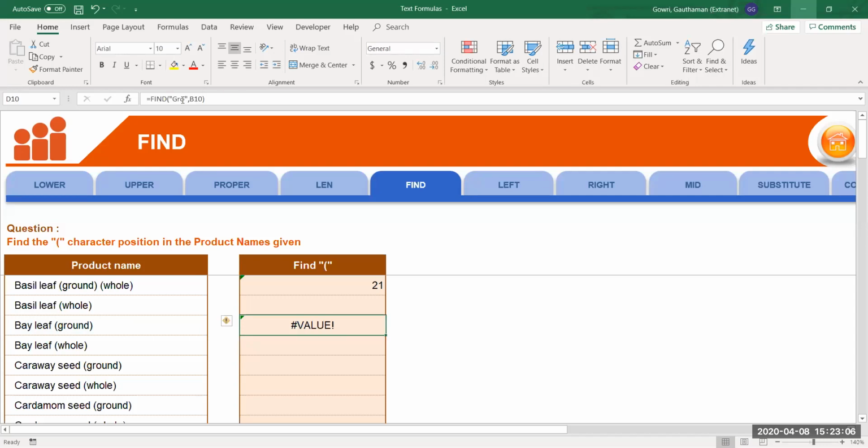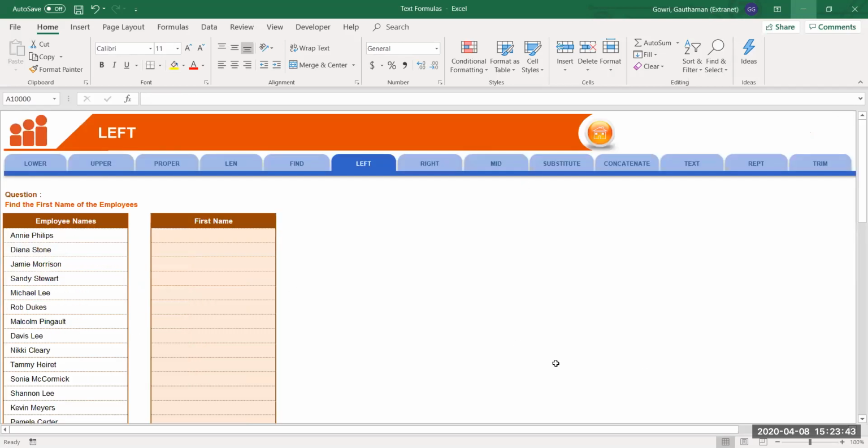So I have to be very careful with the case that I'm using. It's case sensitive. So I'll give it the exact case and it will find the position for me. Over here, basil is 3, leaf is 4, 7 characters, 2 space characters, so 9. So the 10th character is the opening bracket, and G is the 11th character. That's how you'll find out. But again, as I said, FIND and LEN, when we use them with other functions, you will find them useful. So I'll show you the application of that in the LEFT function over here.